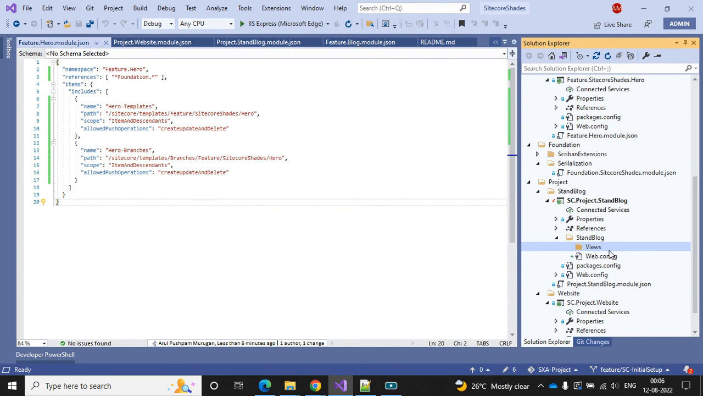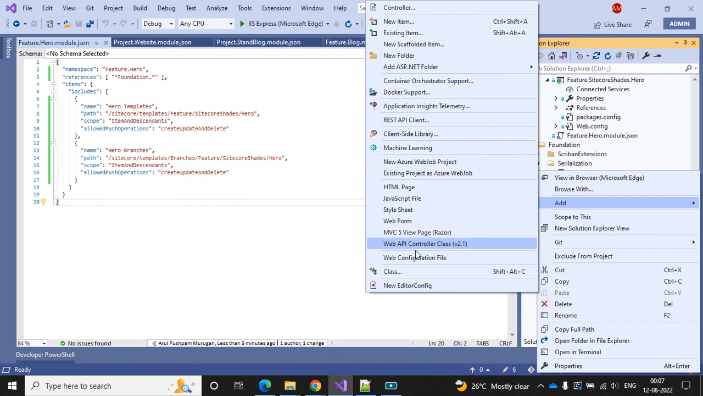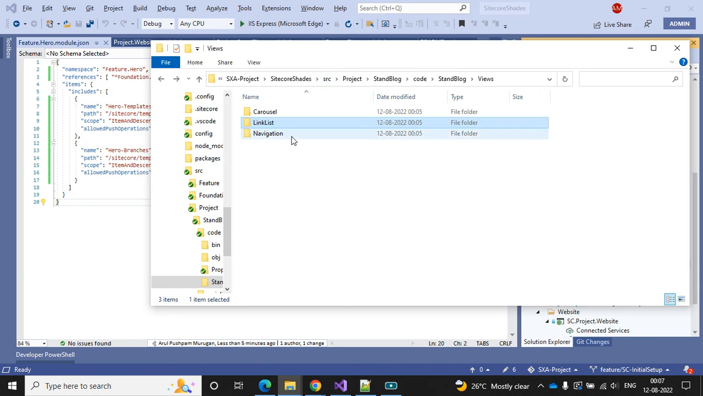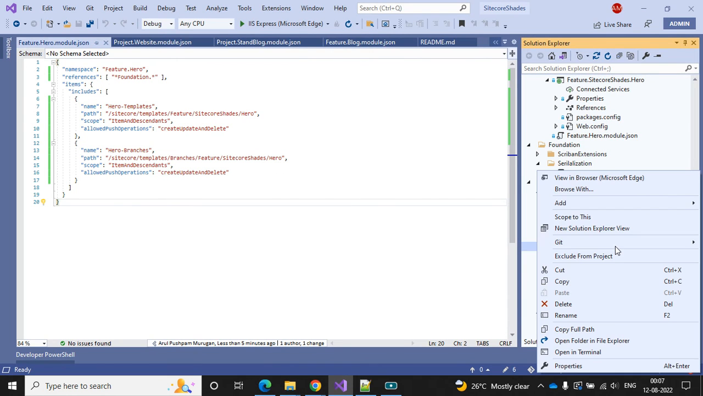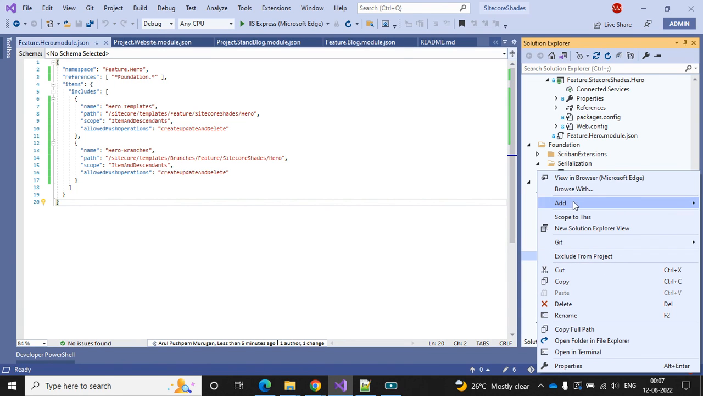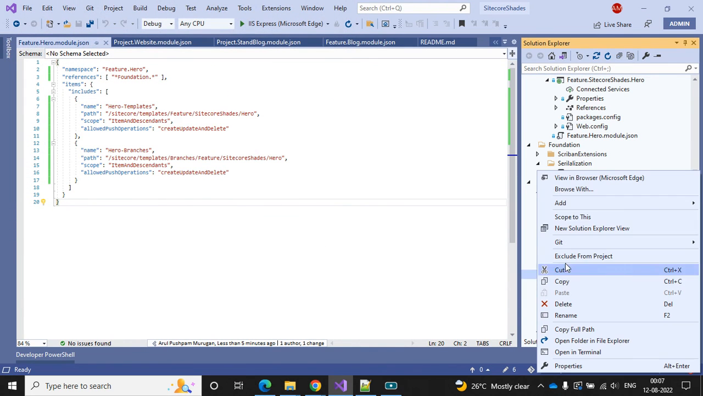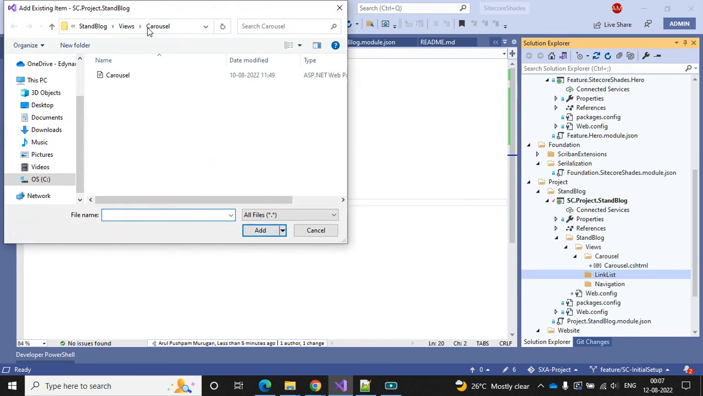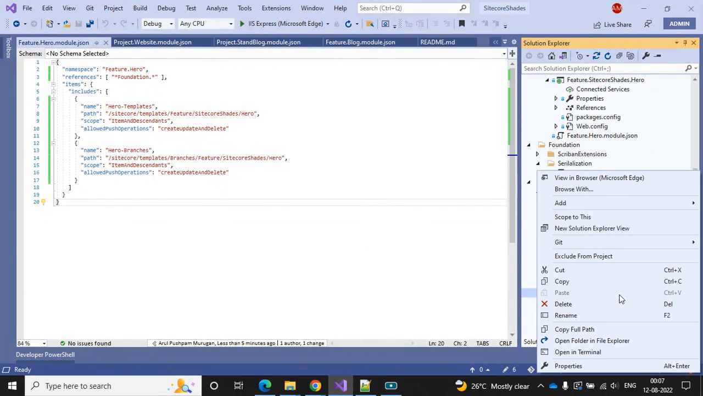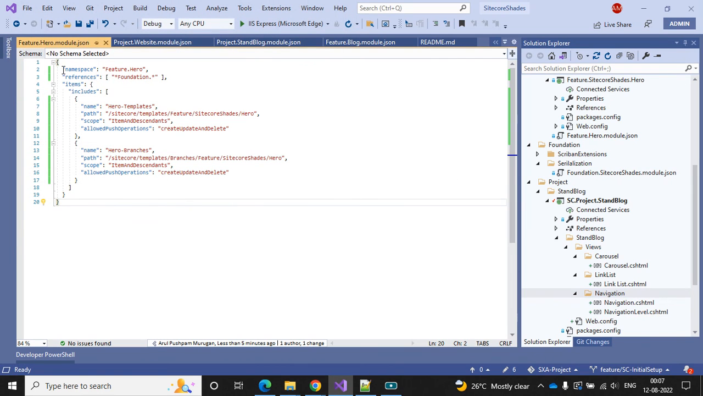Let's remove it and add a new folder, and then carousel. And the next folder is the link list, and then navigation. Add a new folder, link list. Third folder is the navigation folder, navigation. And the carousel, add existing item, carousel. And link list, add existing item. Okay. Navigation, add existing item. Okay, two items. Okay, now we are good.